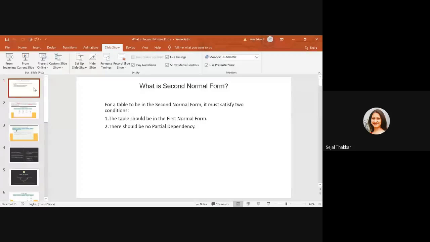I told you that every normal form is a higher version. A higher normal form has its own condition, plus it will satisfy the conditions of the lower normal form. So every lower normal form is a subset of a higher normal form. So in normalization, every normal form has certain conditions.